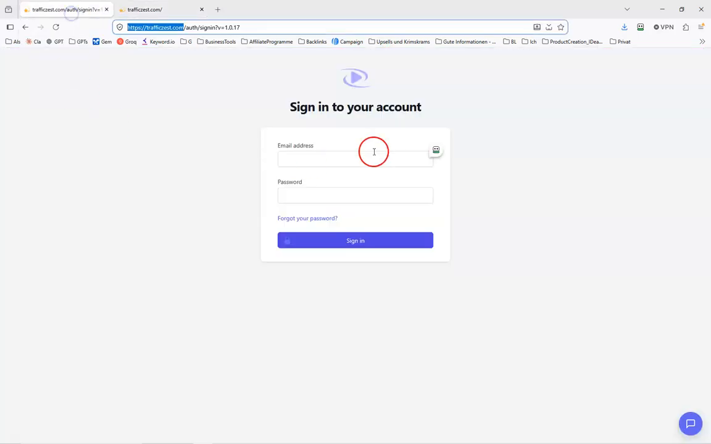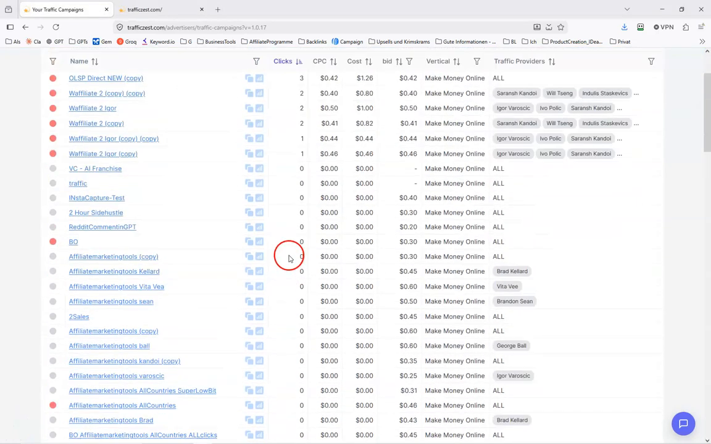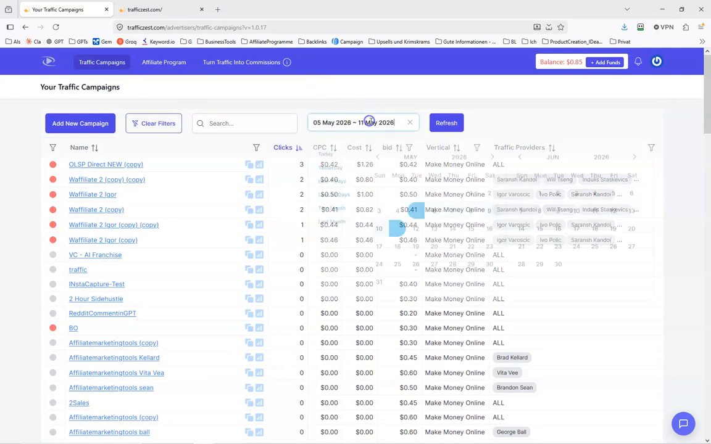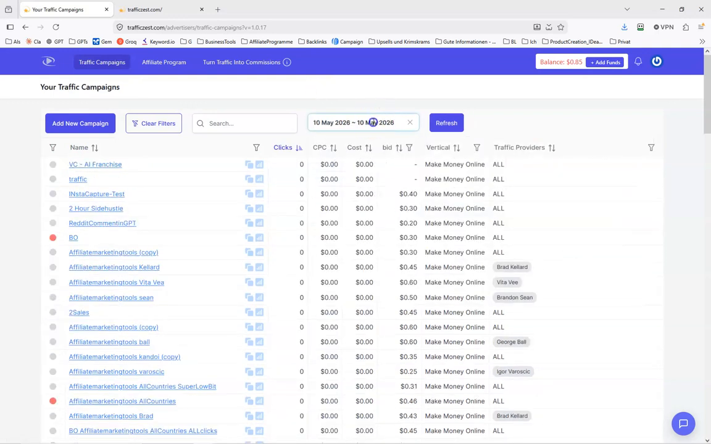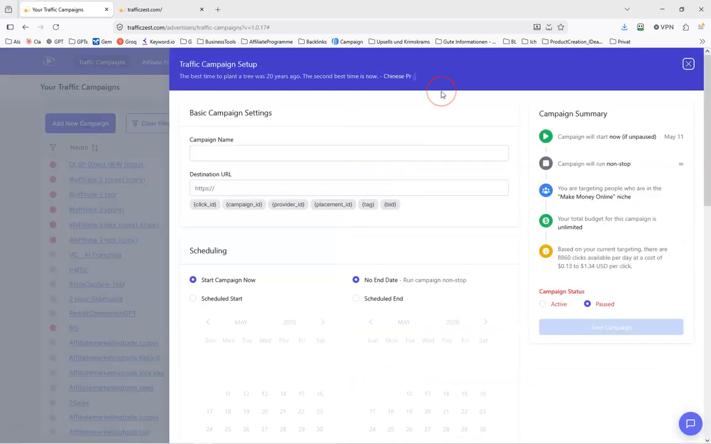After logging in, you'll see your main dashboard with a list of your traffic campaigns. I've run a few tests here, and as you can see, my balance is low, so I'll need to add more funds soon. Setting up a campaign is pretty simple. You just click Add New Campaign, give it a name, and enter your destination URL.